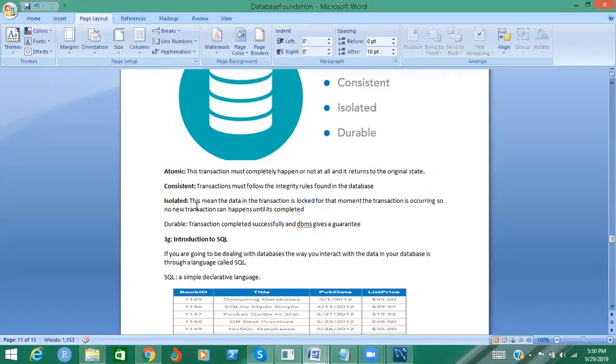Then the isolated. The isolated means you have a scenario whereby you are trying to work on a database and another person is trying to work on the same database. What we normally advise, actually, but what the rule of thumb is, as long as somebody is working on that particular database, the database must be locked so that another person cannot update. It is when Mr. A has finished updating what he needs to do, that is when Mr. B can update. You cannot do it simultaneously.